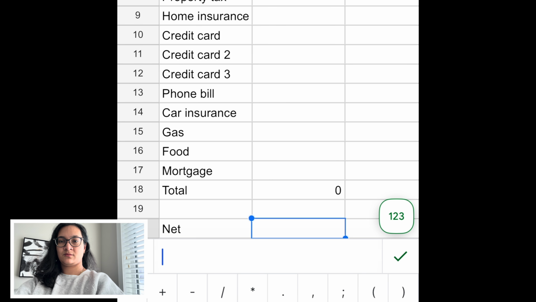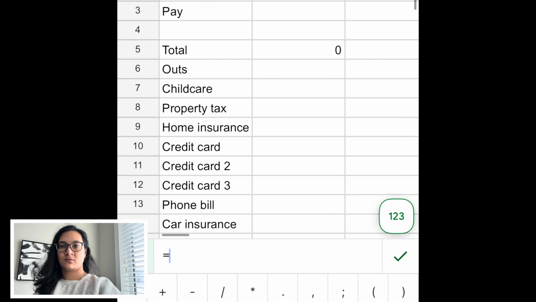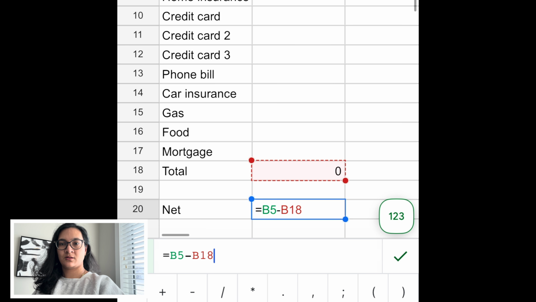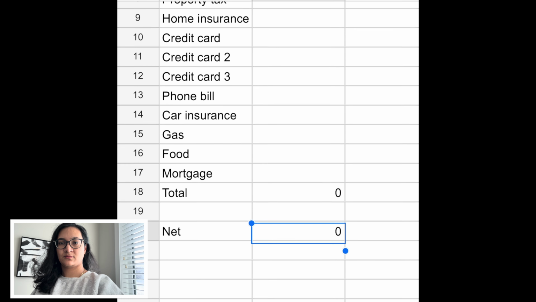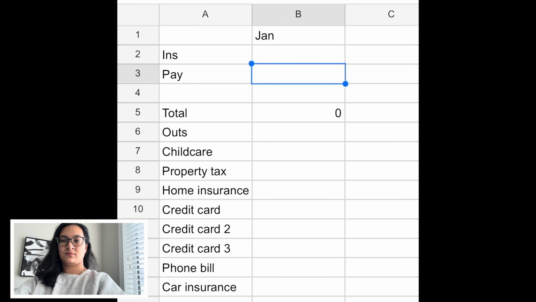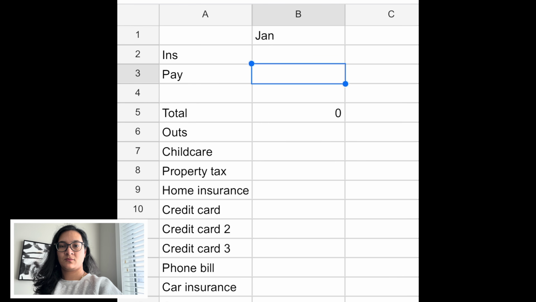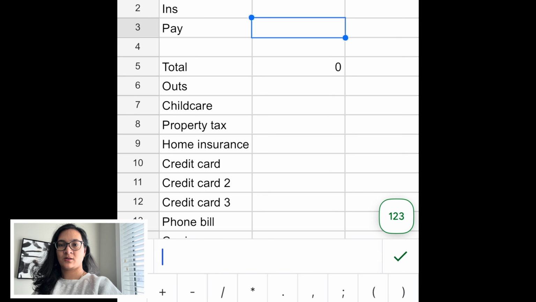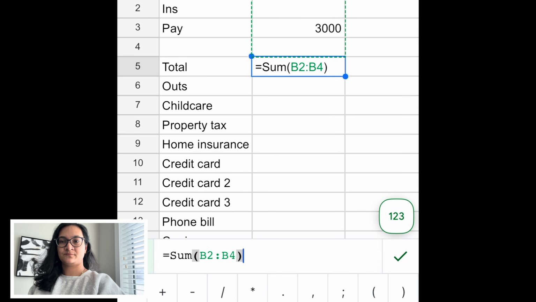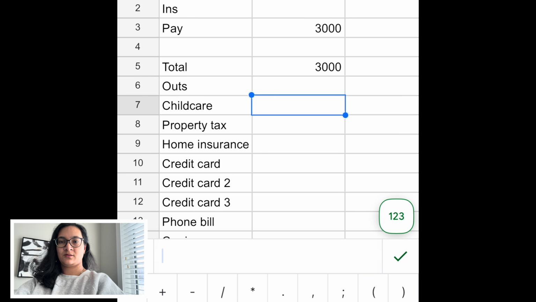And at the very bottom, I have a net line, which just takes your pay and subtracts your expenses. So your ins minus your outs: the total line from your ins minus the total line from your outs. That will be your net line. The net line is your total savings or loss. It could be a loss as well. If you're not making enough to meet your expenses, then that will be a negative. So the net line is what you should be tracking every month.